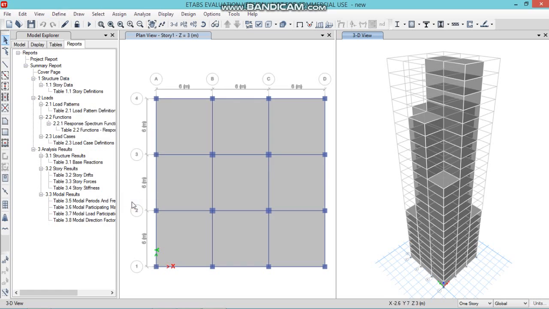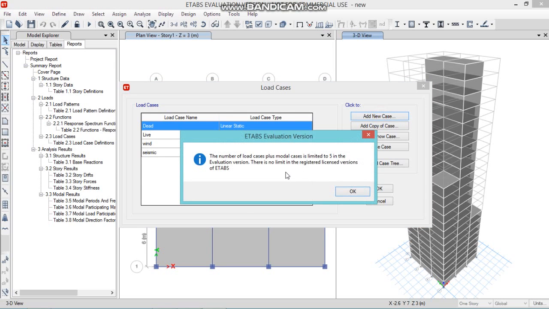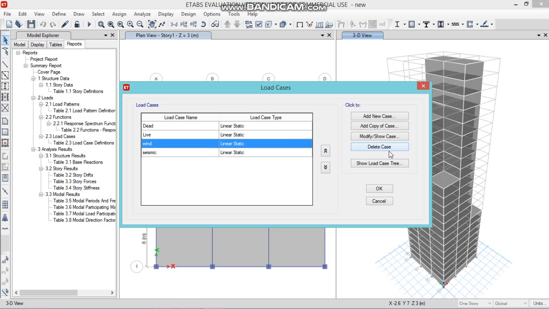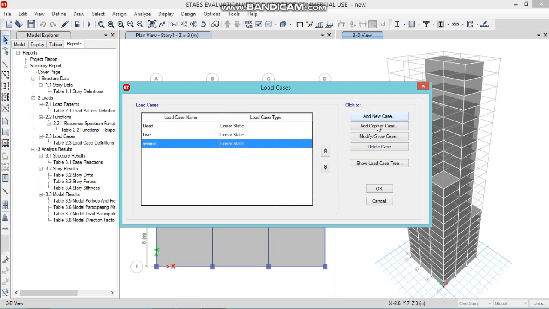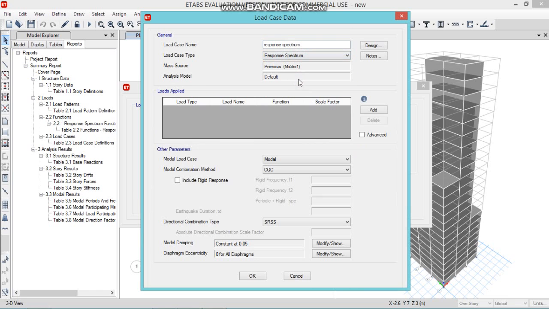Now go to define, click on load cases. Now go to add new case. The number of load cases plus modal cases is limited to 5. So we have to delete some load cases which we are not going to use, like wind, which we are not going to use in this case. So delete this case. Click on yes. Now add new case. Okay, so load case name as response spectrum. Load case type as response spectrum.